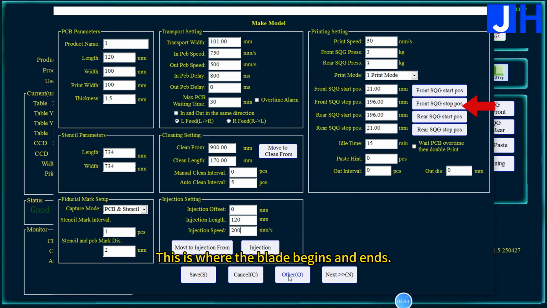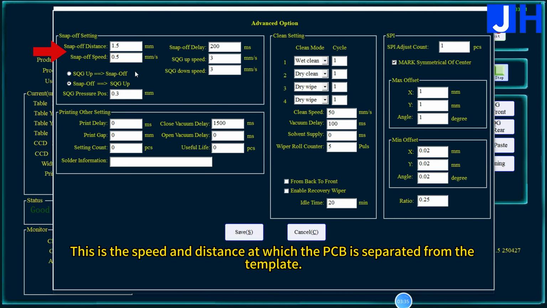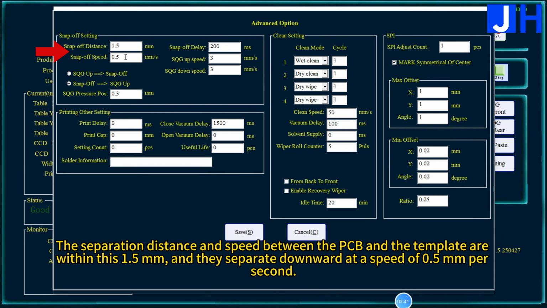This is where the blade begins and ends. This is the speed and distance at which the PCB is separated from the template. The separation distance and speed between the PCB and the template are within this 1.5 mm, and they separate downward at a speed of 0.5 mm per second.